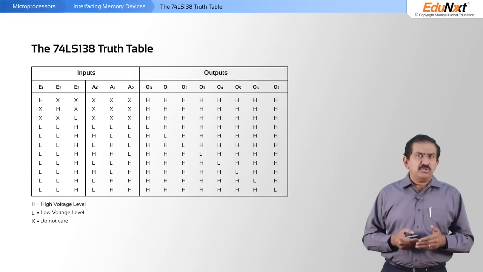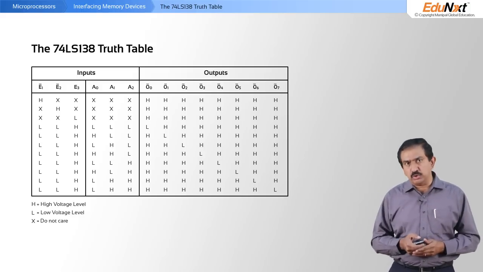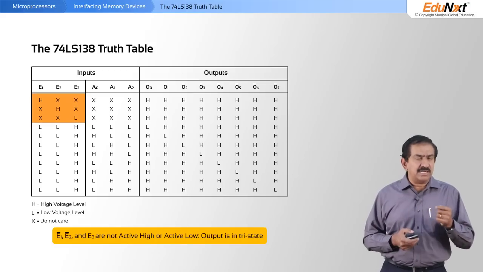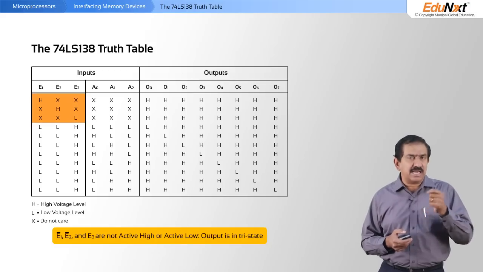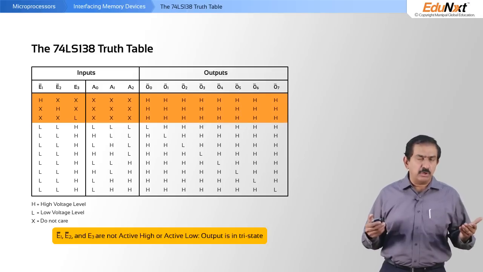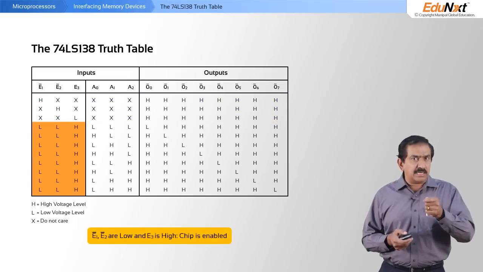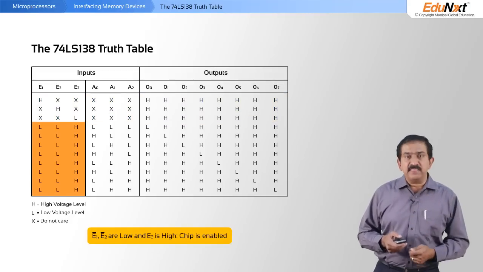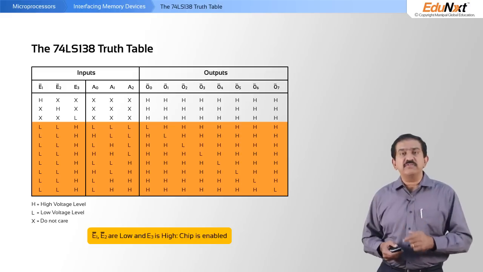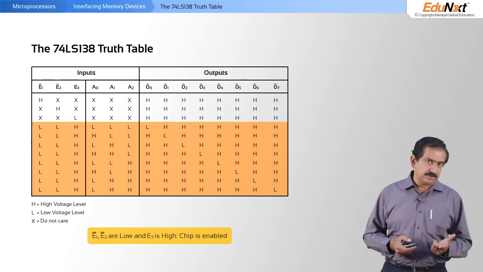The way to look at this from a truth table perspective is really what I am now showing you on the screen. As long as E1 bar, E2 bar and E3 are not at their active low or active high levels, the output is tri-stated. You cannot use any of the outputs. The moment E1 bar and E2 bar are low and E3 is high, the chip is enabled. Then based on the values of A0, A1 and A2, one of the 8 output pins goes low. This is the way a decoder works.